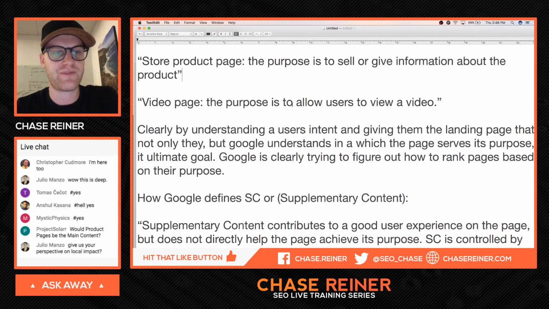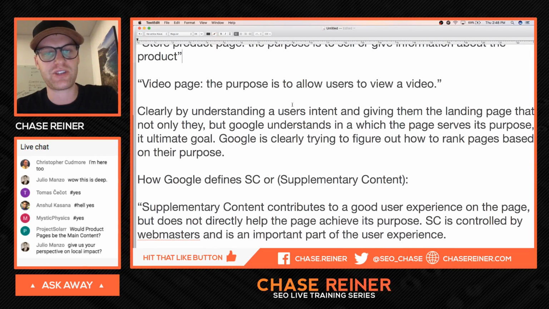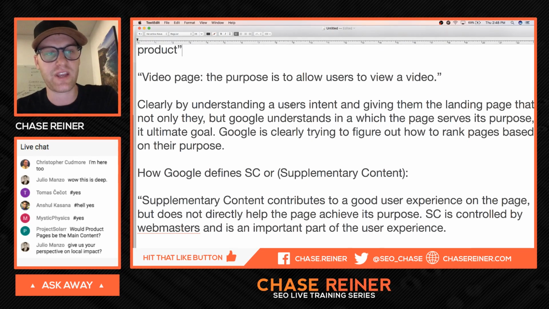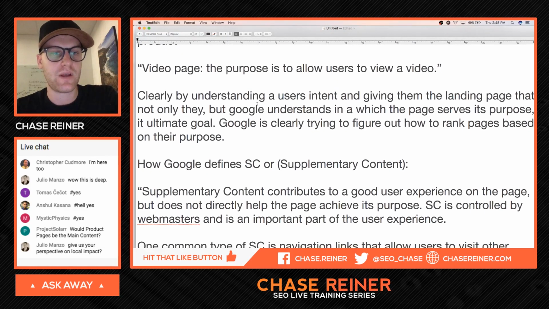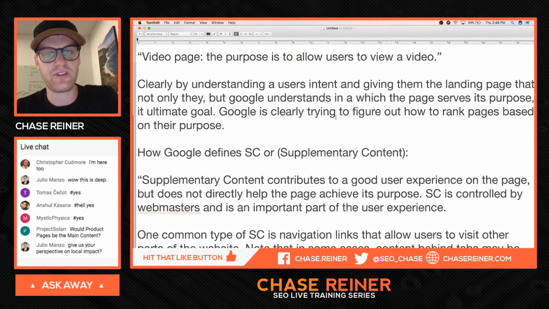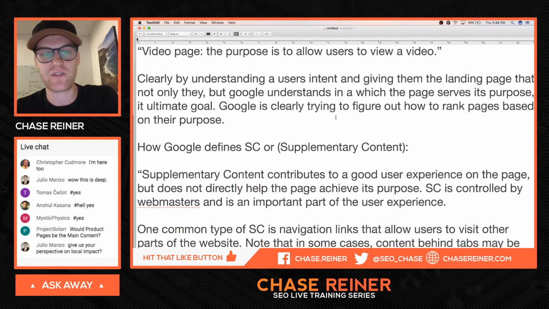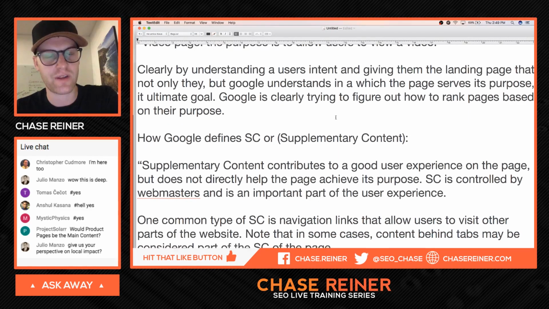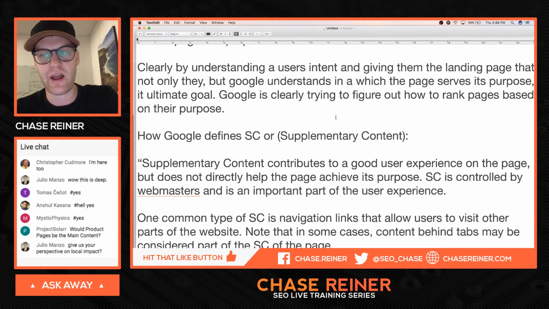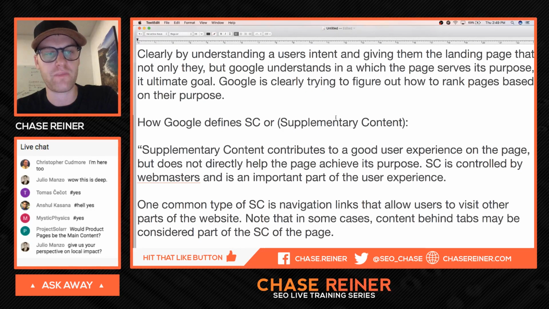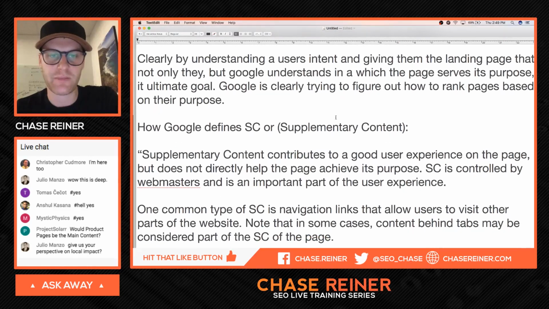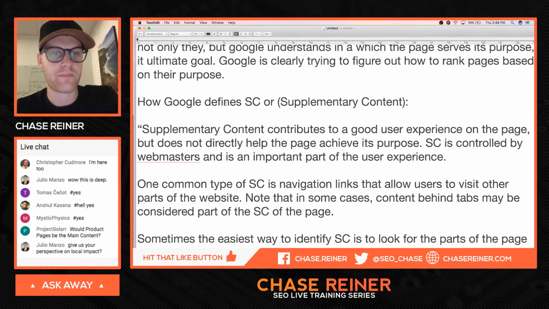So the next one we got is video page. The purpose of video pages is to allow users to view a video. It's pretty obvious, right? By understanding a user's intent and giving them the landing page, not only they, but Google understands that the page serves its purpose, which is the ultimate goal. Google is clearly trying to figure out how to rank pages based on their purpose. So it's all the same stuff we're talking about.